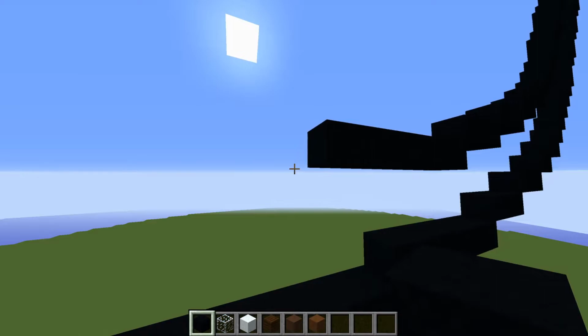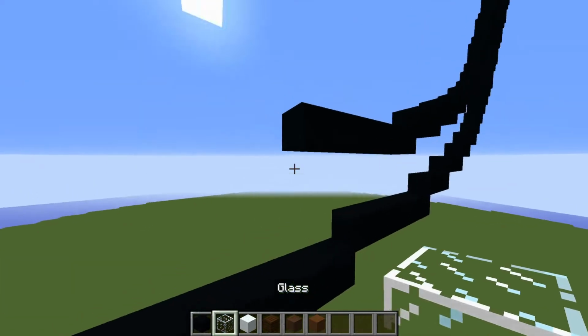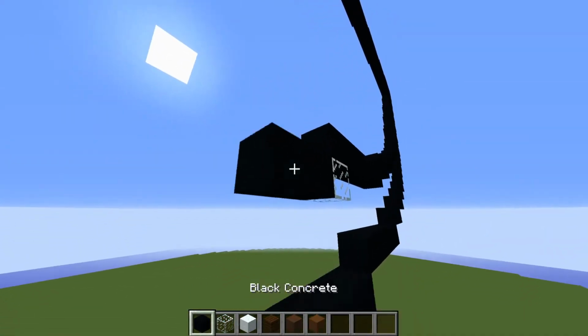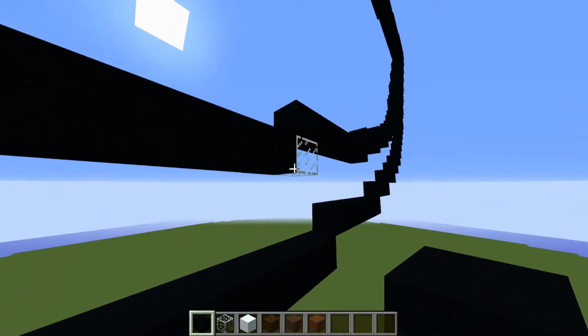Alright, now place 2 sets of 7s, I believe. No, it's just 7 blocks going horizontal on the lower level to the left. That's 1, 2, 3, 4, 5, 6, 7.